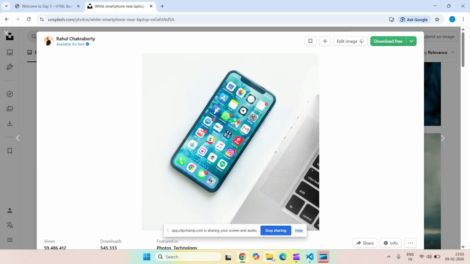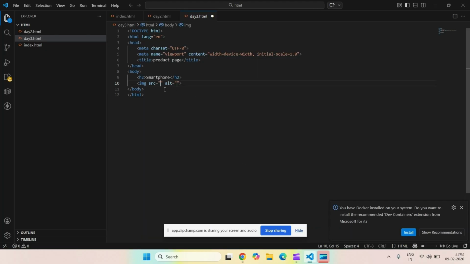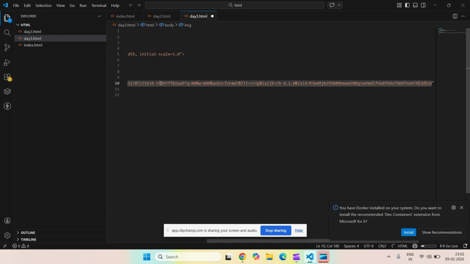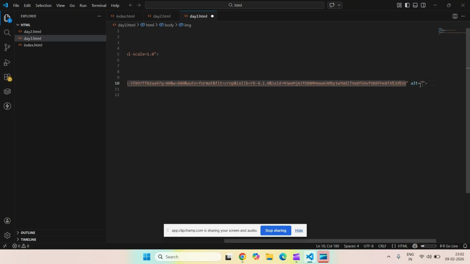We are copying the image address, and we have to give here what the image address is. I'm showing how to download the image, how to give the file path and all later. Now simply copy that image, and here alt is an attribute.